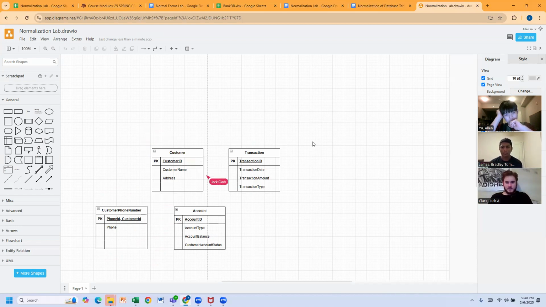We have to design each table. So we come up with a framework, and we design each of the tables in 3NF, which all of them are in 3NF. In the customer table, name and address are connected just to the customer ID. For the transaction table, each of the transaction date, amount, and type is connected just to the transaction ID. Account table: account type, balance, status.